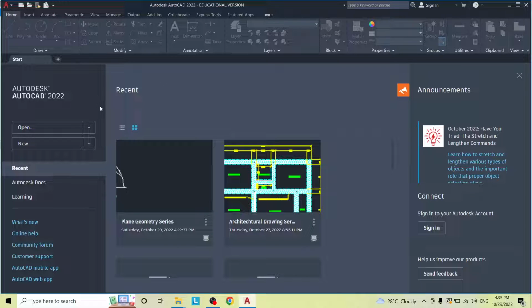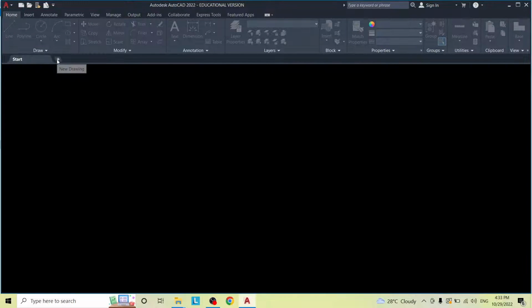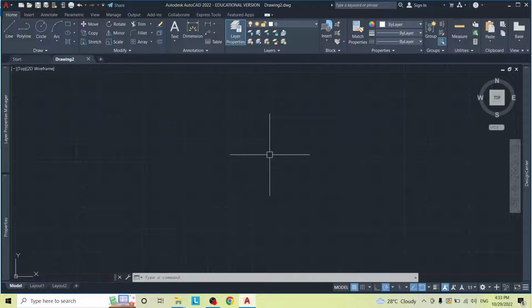Alright, so if you have your AutoCAD open, I'm using 2022. If you're using an older version, you'll still be able to follow along because all of these standard tools are being used. So let's go ahead and open up a new model space by clicking the plus. And first things first, we want to set up our units. We're going to be working in millimeters.